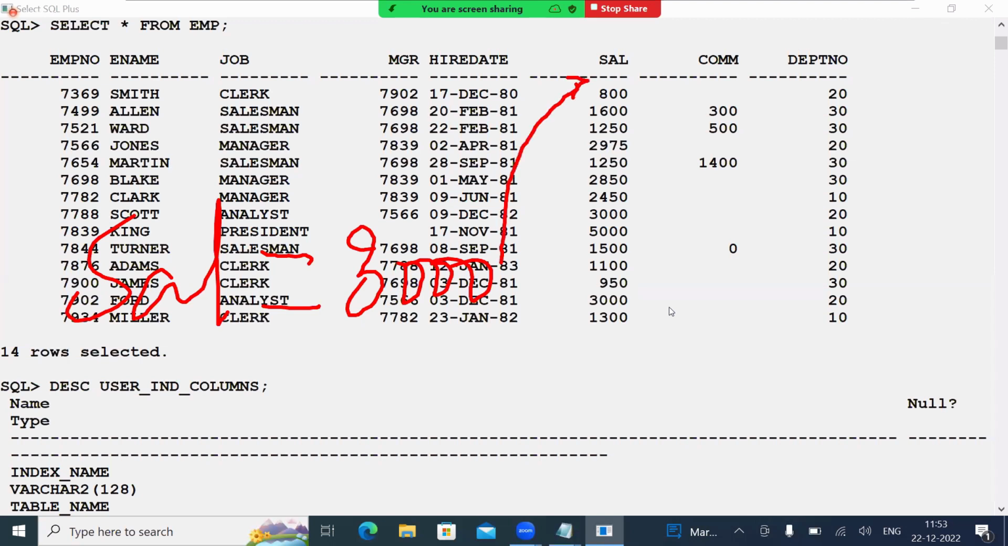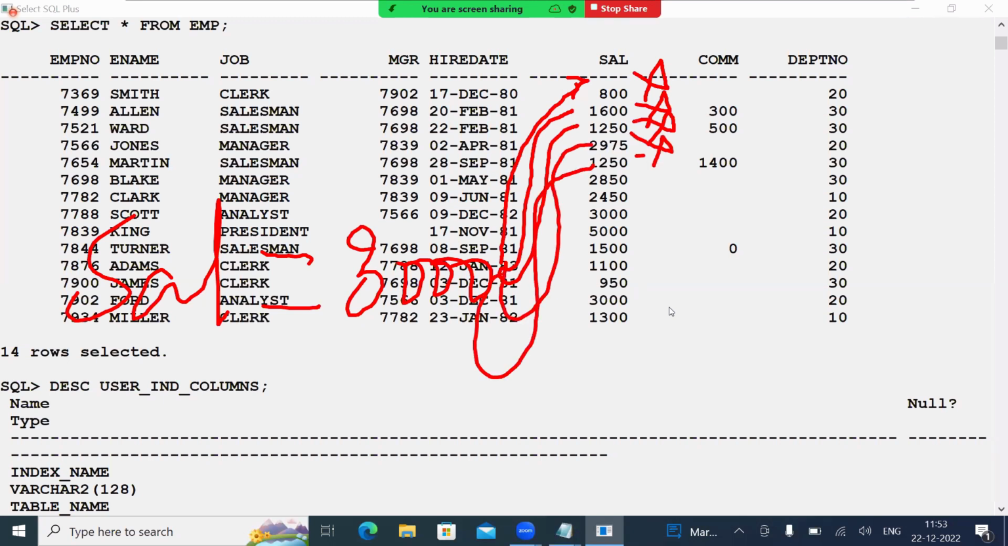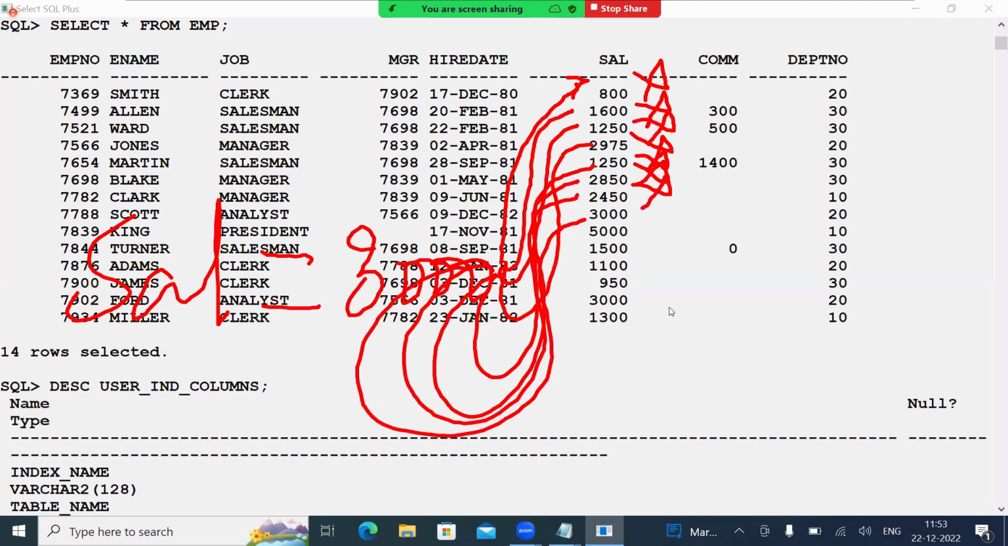Now 800, so the condition is false. Next is 1600, condition false. Next is 1250, condition false. Next is 2975, condition false. Next is 1250, condition false. Next is 2850, condition false. Next is 2450, condition false. Next 3000, condition is true.